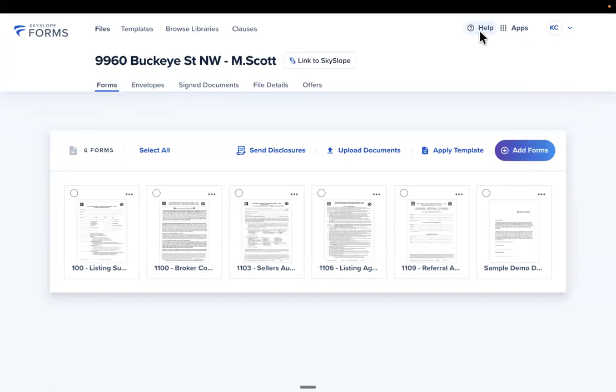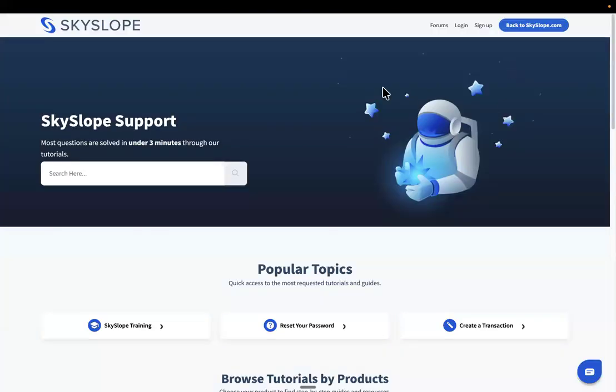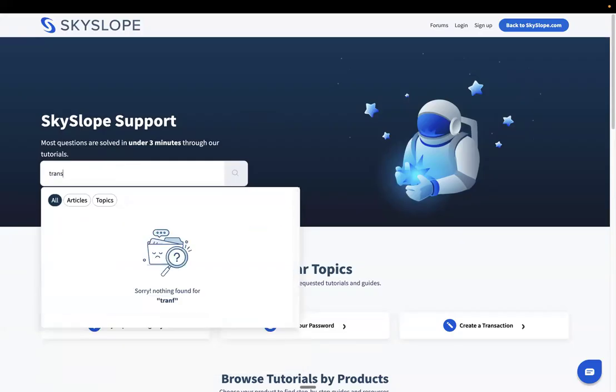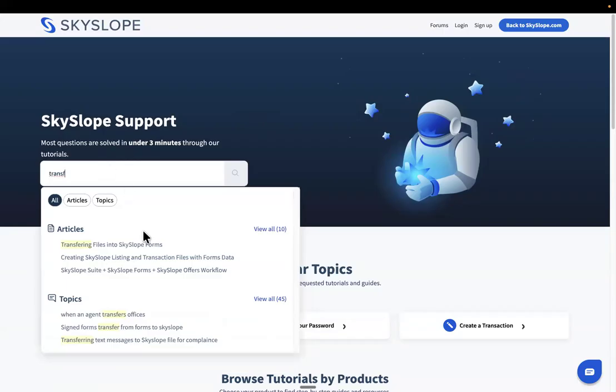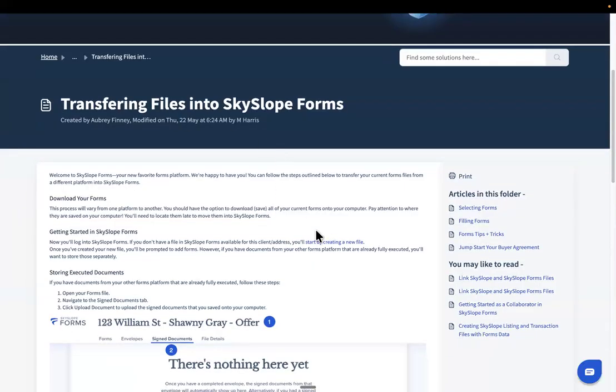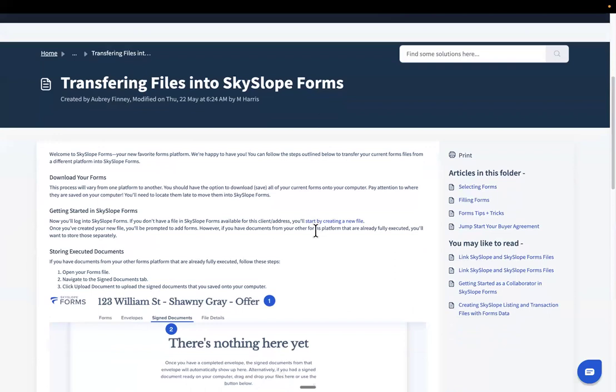But as we mentioned, we always have access to Skyslope support, so you can click on that little help icon here. Click right on over into support, which will bring you to our support dashboard. We have some great training materials in regards to transferring files. So you'll see if I just type in the word transfer, that will bring me right on over to this article here, transferring files into Skyslope Forms. So this will nicely walk you through best practices if you do end up in the situation where you're kind of in between brokerages.